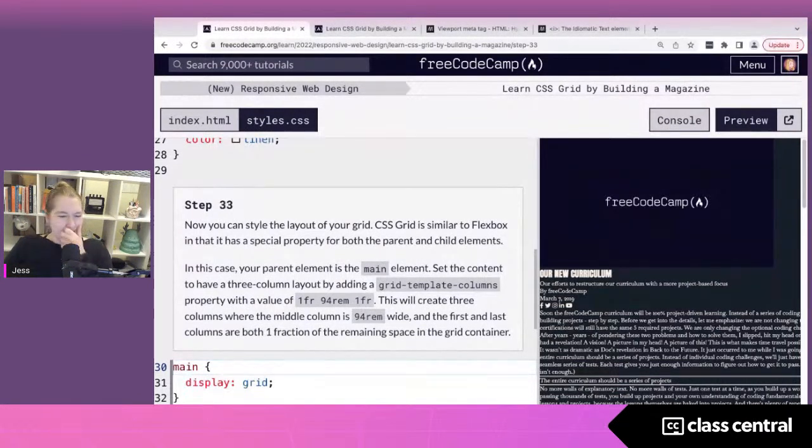Could somebody drop the, Kinjal, could you grab the Discord link, please, for Veronica?